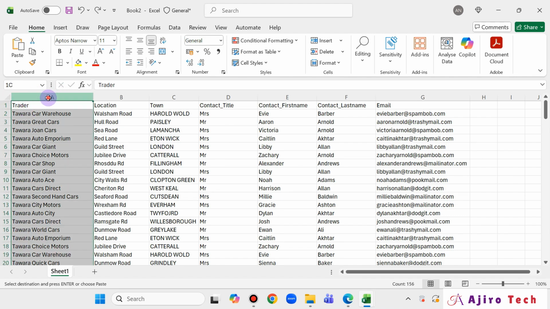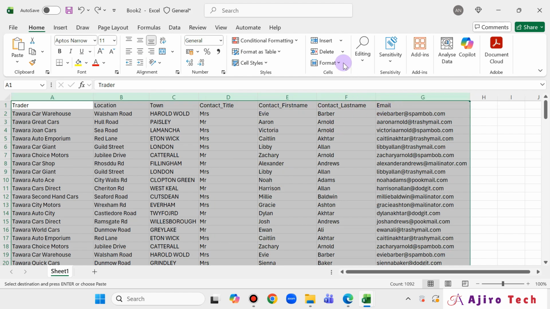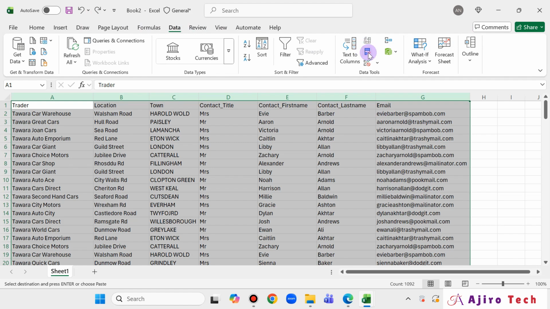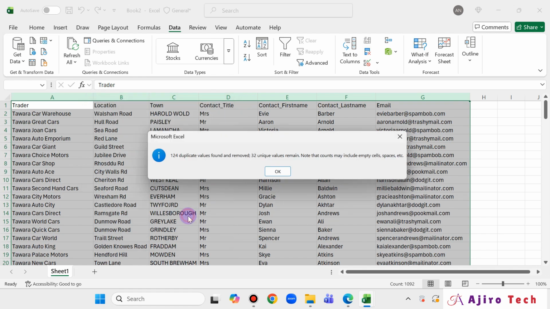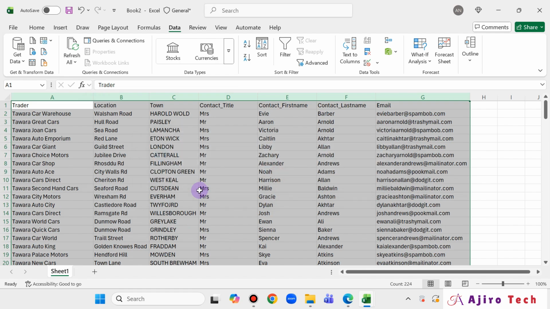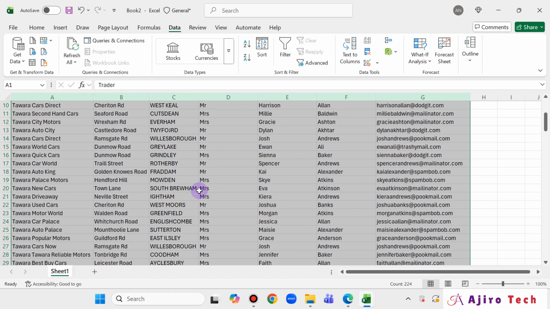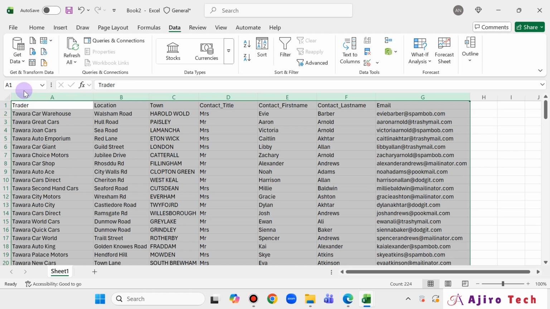I will select all here and then come to data and click remove duplicates, because again, each table has to be unique. So this has been removed. If you look at it at the end of the day, we have 32. So now it is unique.